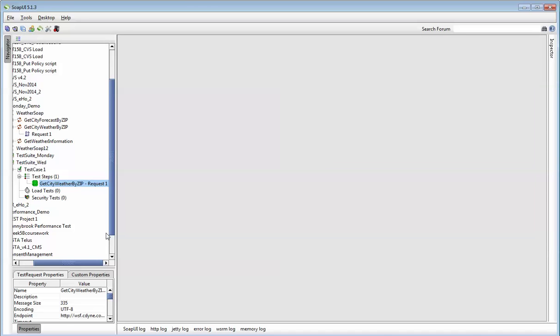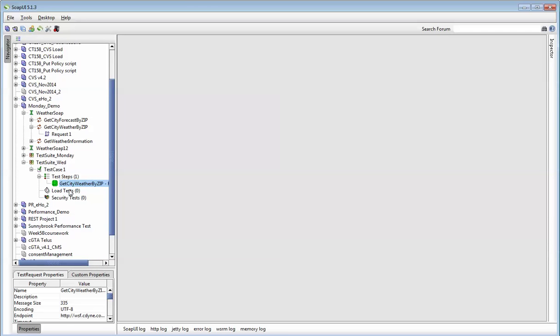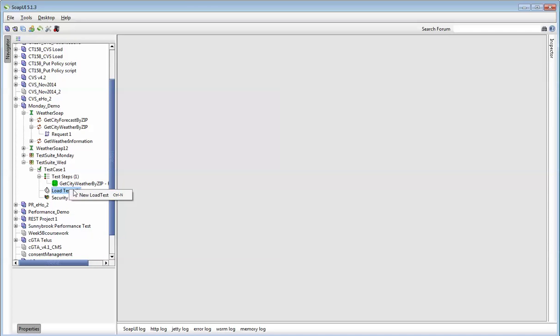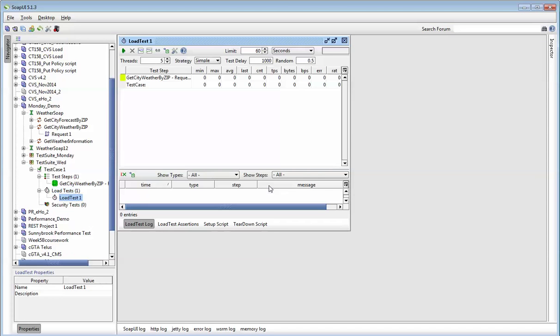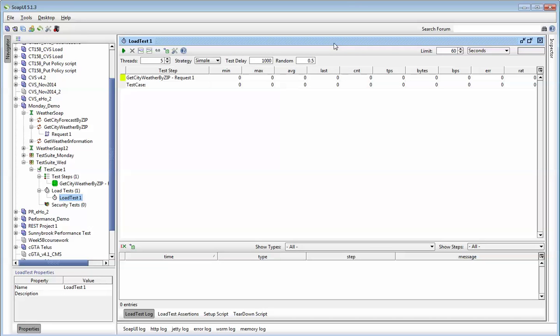But now, let's create a load test. To do that, all you have to do is right click on the load test and say new load test. It says give it a name. I'm going to just call it load test 1. That's fine. Press the OK button. And this is very simple, it's so much simpler than LoadRunner. So this is how you do it.